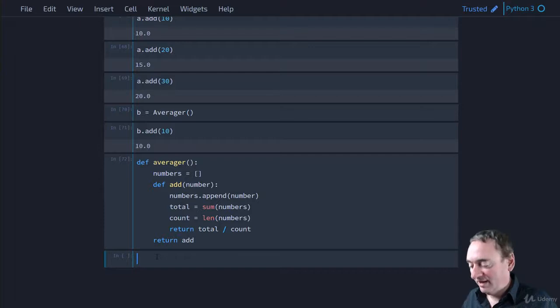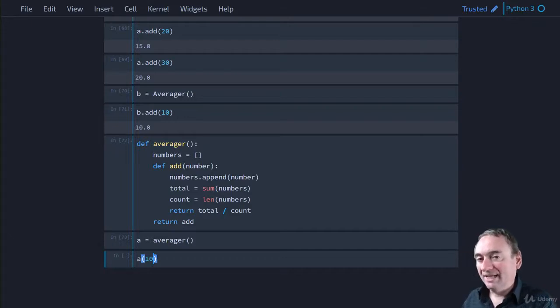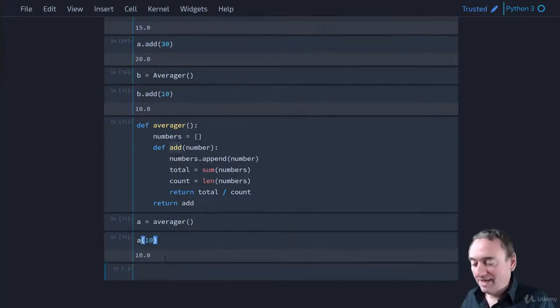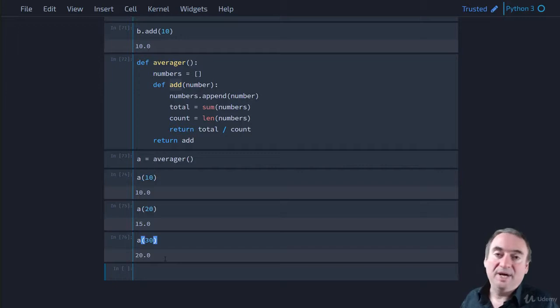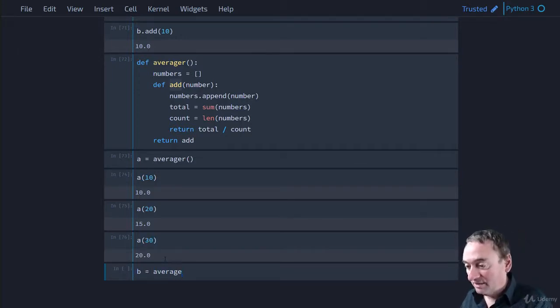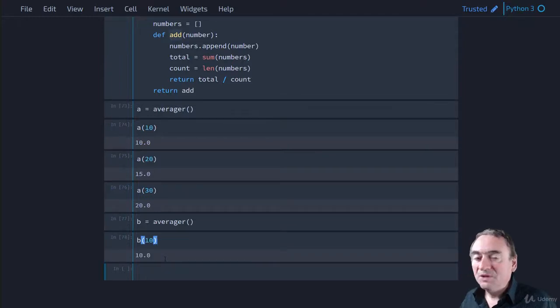Okay, so now we have that. We can say A equals averager, right? And we can say A10, right? We don't have to call add. We don't have to say A.add because remember, what is A? It is add. It's the closure, right? So A10 is 10. If we do A20, we get 15. A30, we get 20 back, just as before. And of course, if we call averager again, we're creating another closure, a different one. And if we call B10, well, we get 10 back.